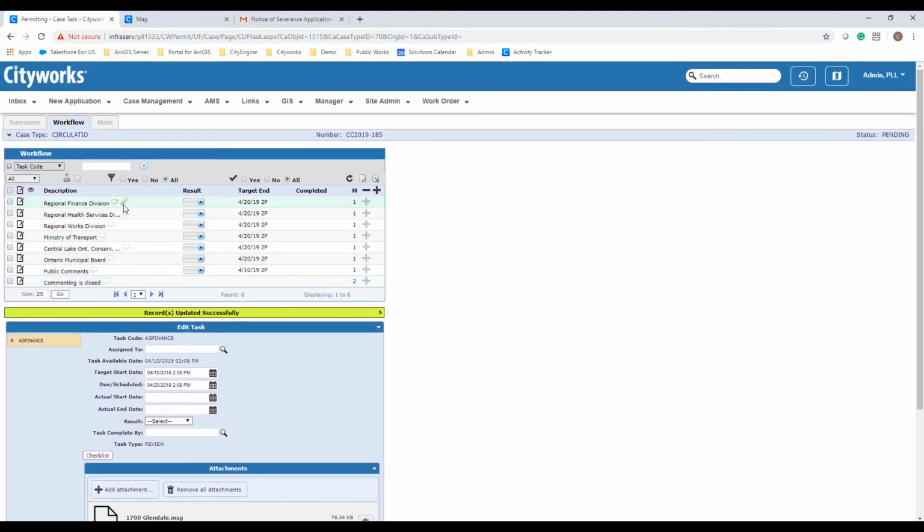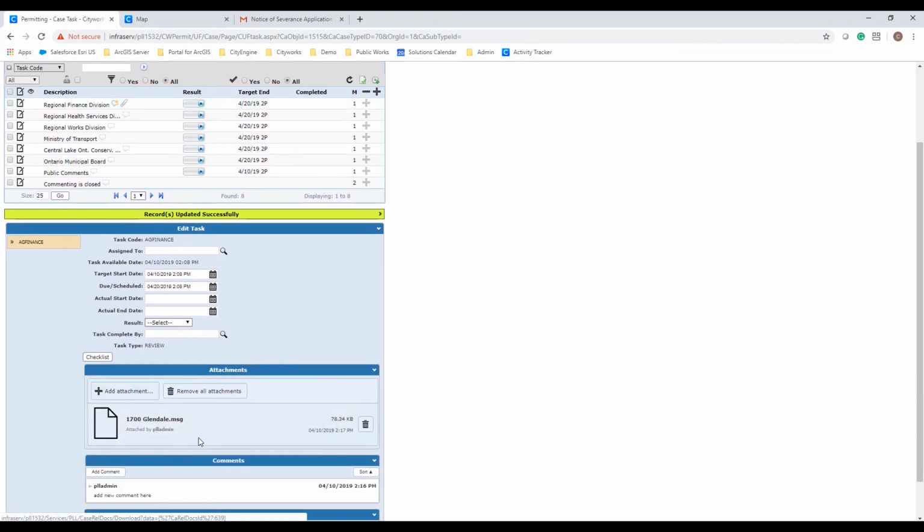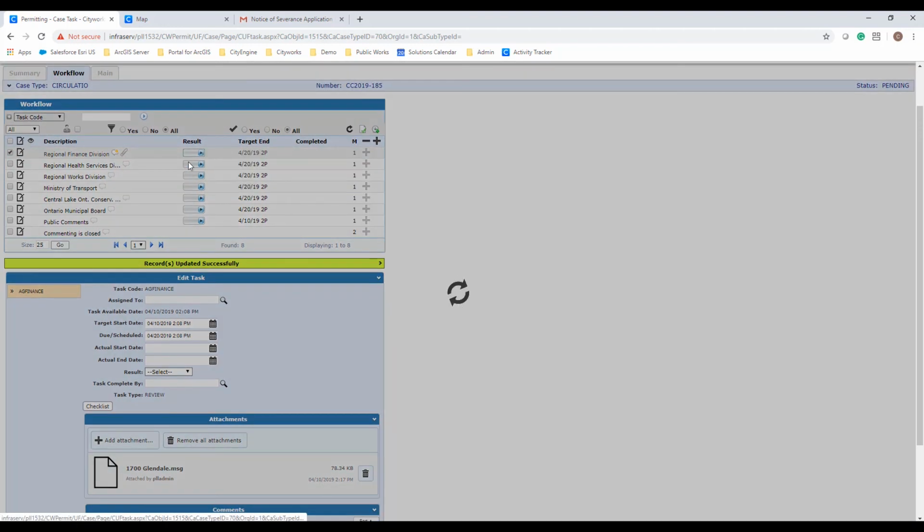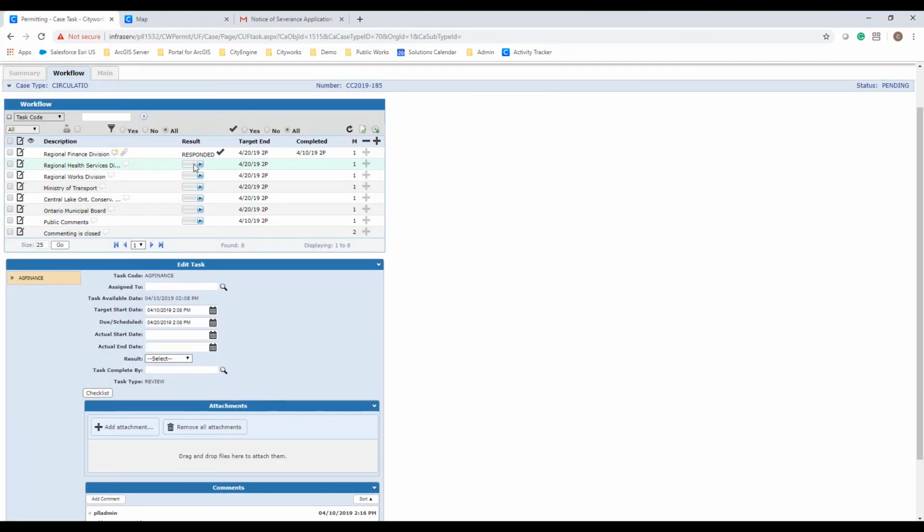So now when I come up here to our workflow, we actually have a little attachment icon next to the task. So once again, it's an indication to other users that a file has been attached to the specific task, and they can come in here, open up the message, and see the full email correspondence. So for now, I'm just going to go through and mark off all of our agencies as responded.